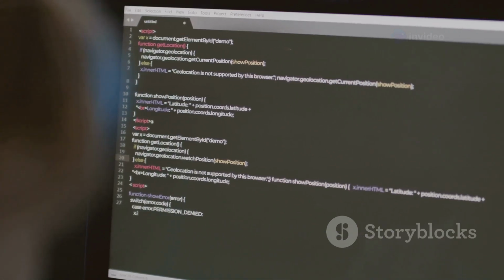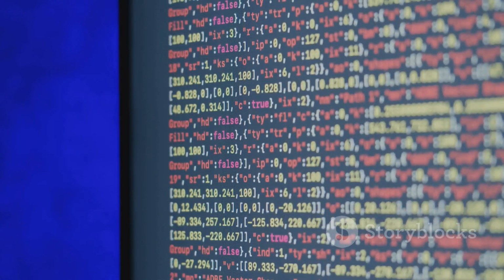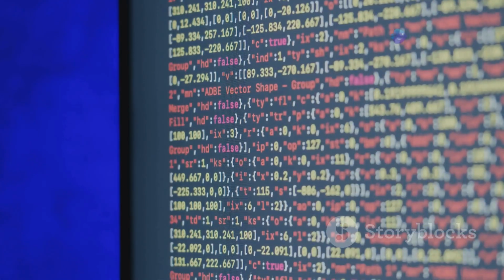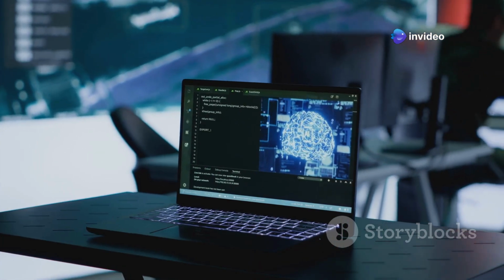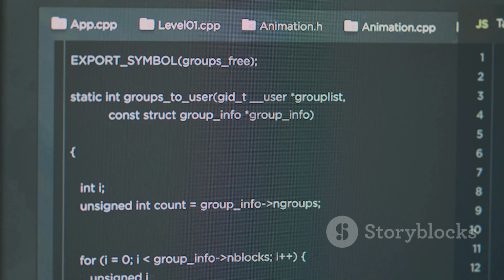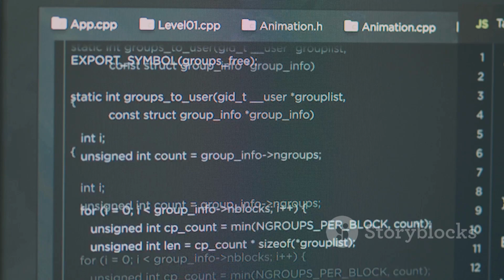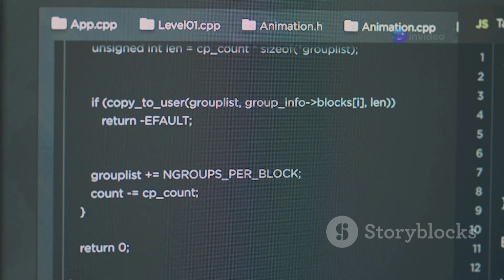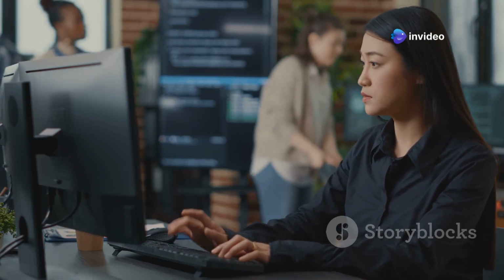Cursor AI is a code editor built on top of Visual Studio Code, but with a powerful twist. It's infused with AI capabilities, primarily leveraging models from OpenAI and other large language model providers. Unlike traditional code editors, Cursor doesn't just auto-complete your code, it understands your code base, suggests complete functions, explains complex logic, and even helps you refactor large sections intelligently.